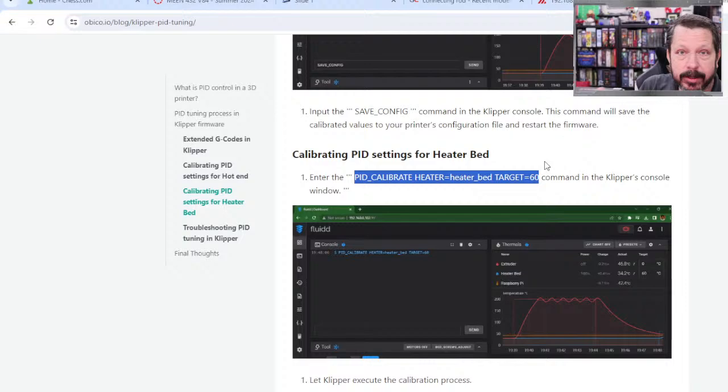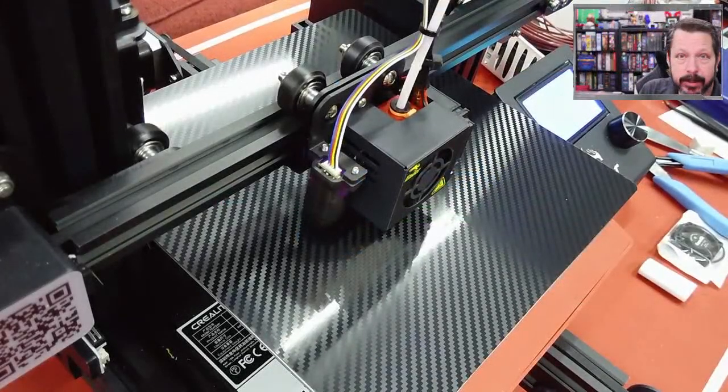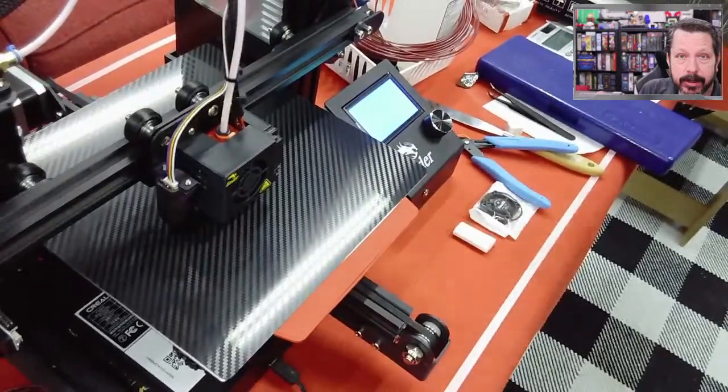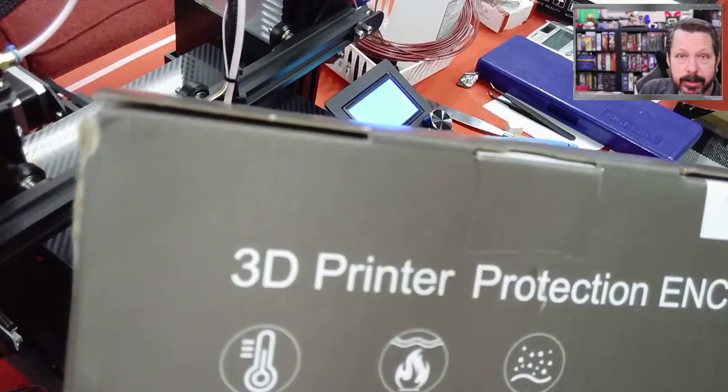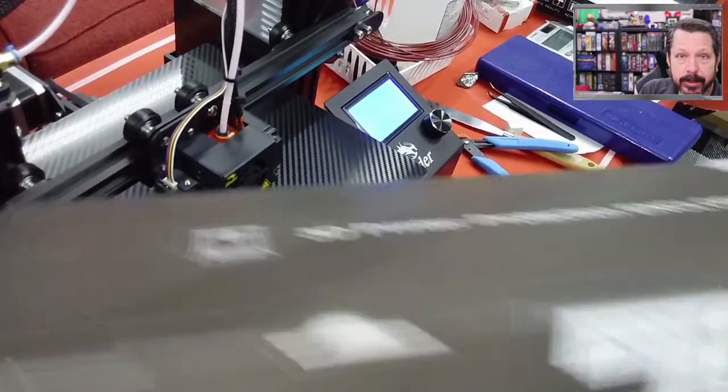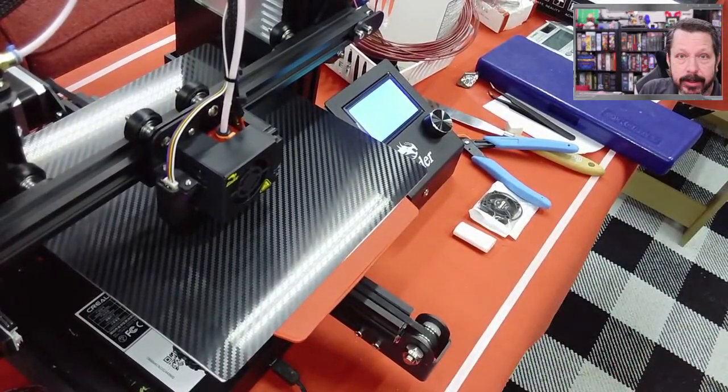And let's go to our camera here. Let's look at our enclosures. I'm going to back up. So this is what we're using. 3D printer protection enclosure from UPI, Amazon. There are a bunch of these. I'm not necessarily endorsing this particular one. It was probably the cheaper one that I saw that day.